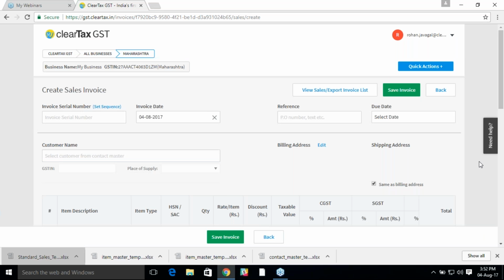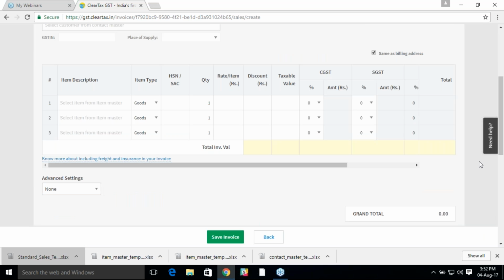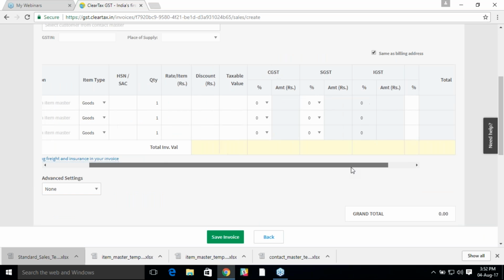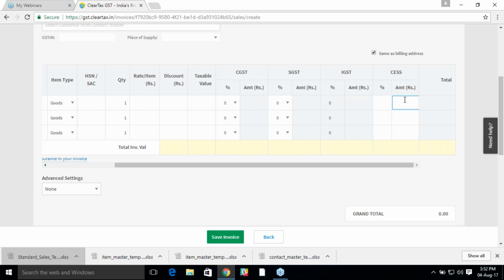From here, you could see there is the amount of cess. If you deal with a specific item which requires the cess, you can enter the cess amount and percentage here. It would be automatically covered in the amount itself. If we take an example of tobacco, their cess would be 72%.